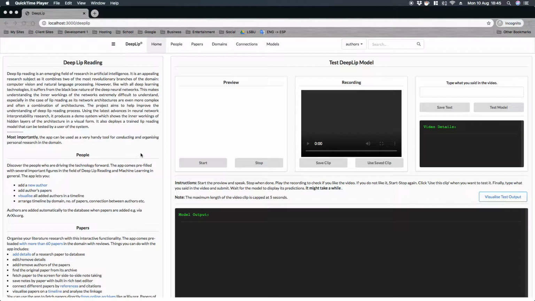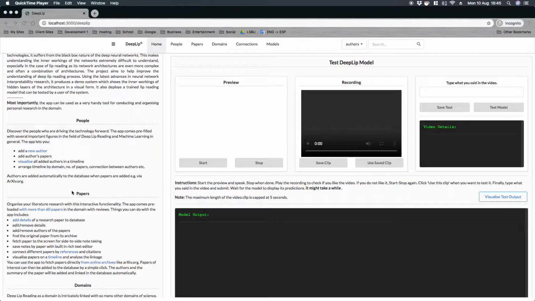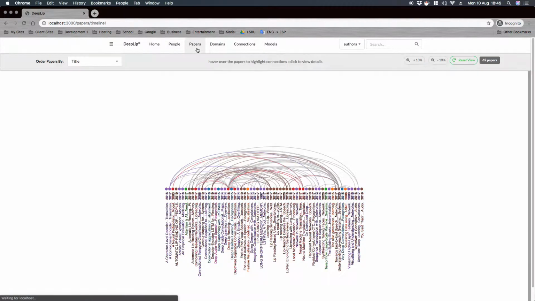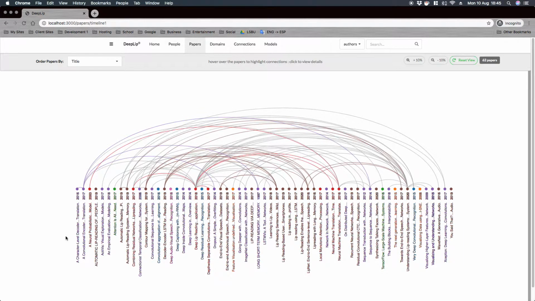In this video, we will explore the second important aspect of the research tool module, which is papers, publications in the domain. Let's go to the tab papers, which starts with the visualization of all the papers we have in the database.